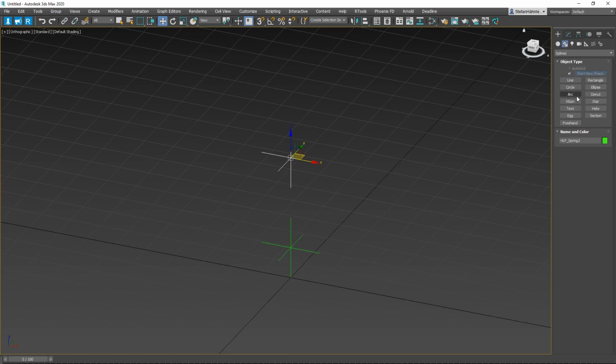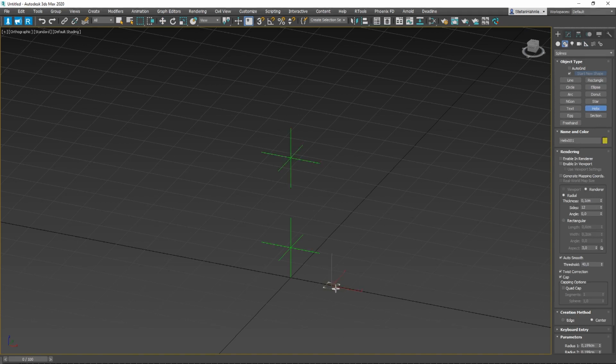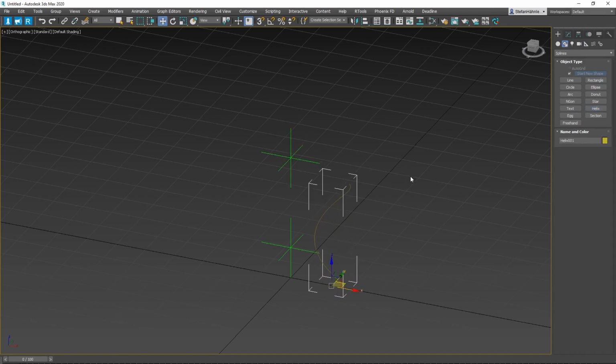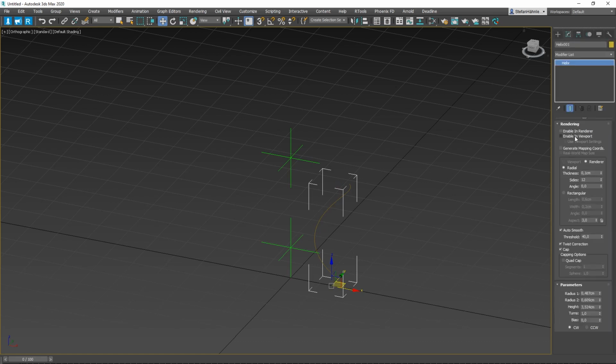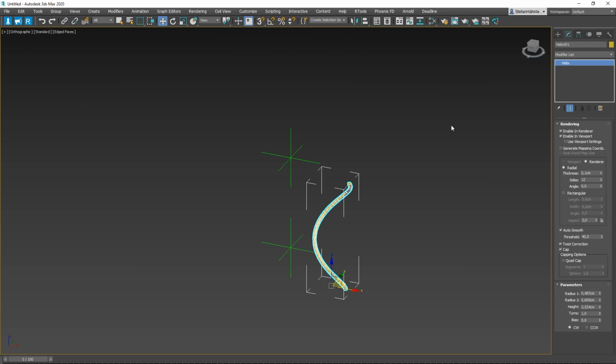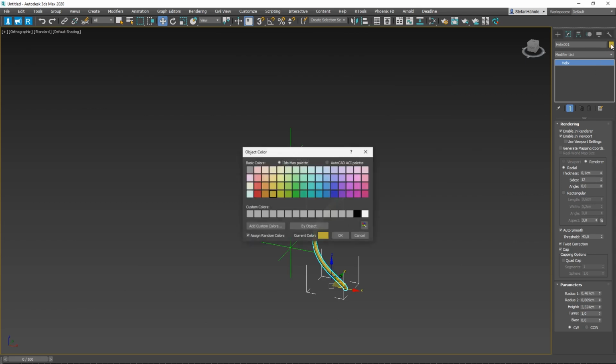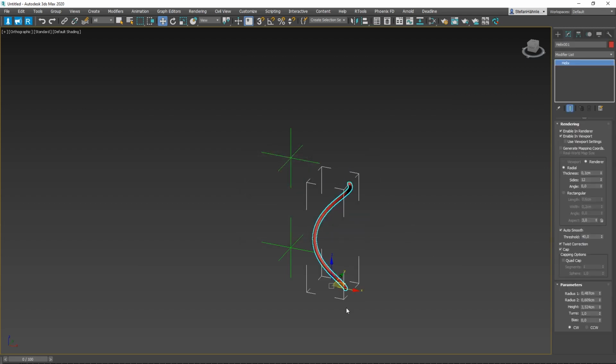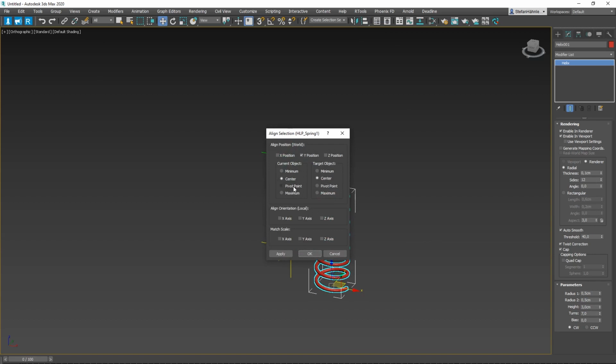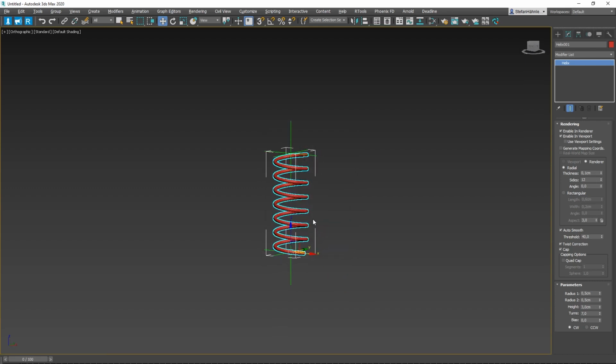In the shapes, I will create a helix. I will set it enable in the viewport, and I will set it to red. Then the radius should be 0.5 centimeters, 0.5 centimeters, and 3 centimeters height. And I will give it 7 turns. I will set the position to the first spring, pivot point and pivot point in X and Z position, and now it's on the right spot.